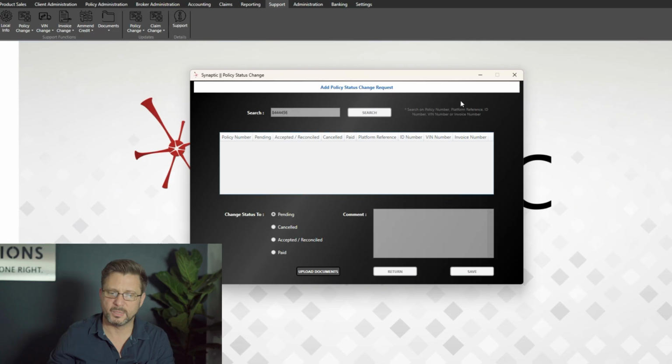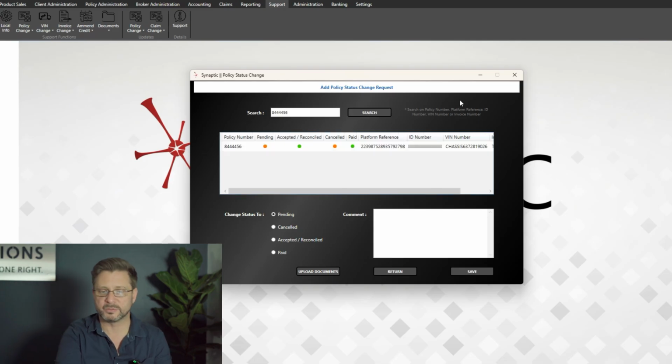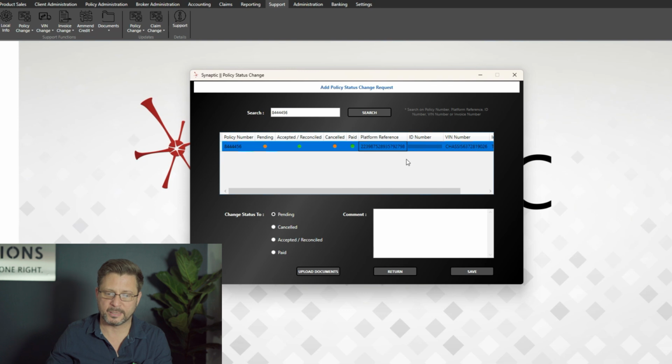I can go and search this policy. I see it here, I know what it is, platform reference, ID number, I've got the invoice number, and I can change this to pending. Now, understand, guys, if you have one singular invoice, and you are going to change this policy for whatever reason back to pending, it is going to delete the invoice information. This is not the correct way if you need to release the payment information. The payment information will still be there and attached to both this ID number and this platform reference.